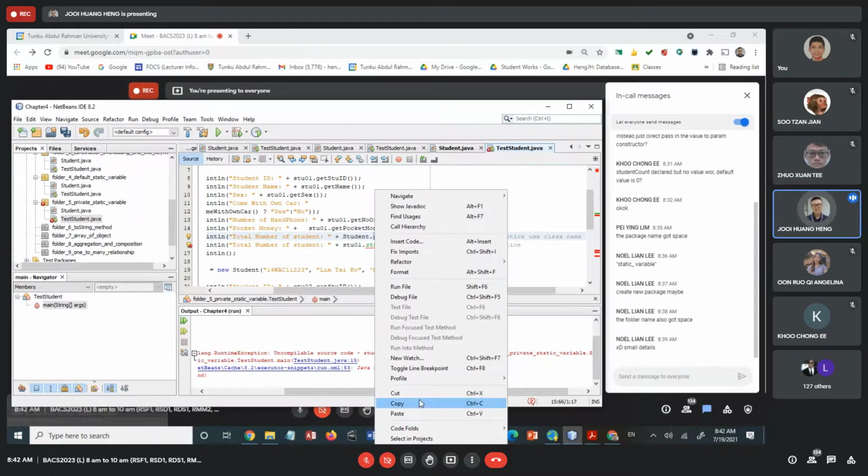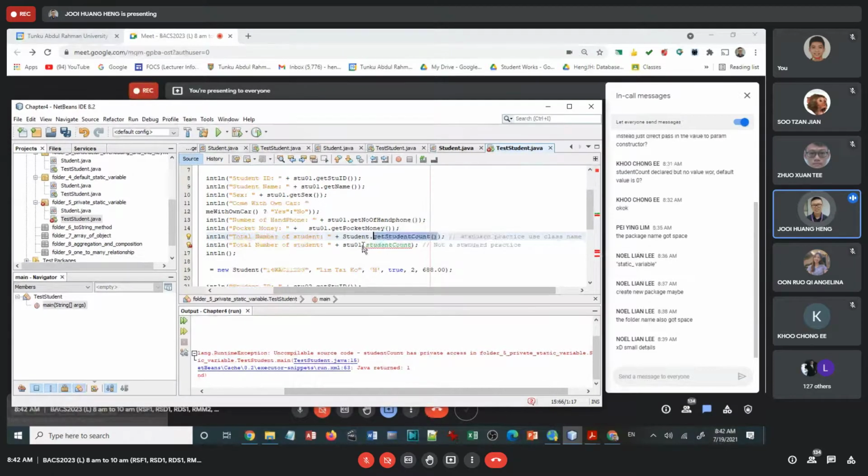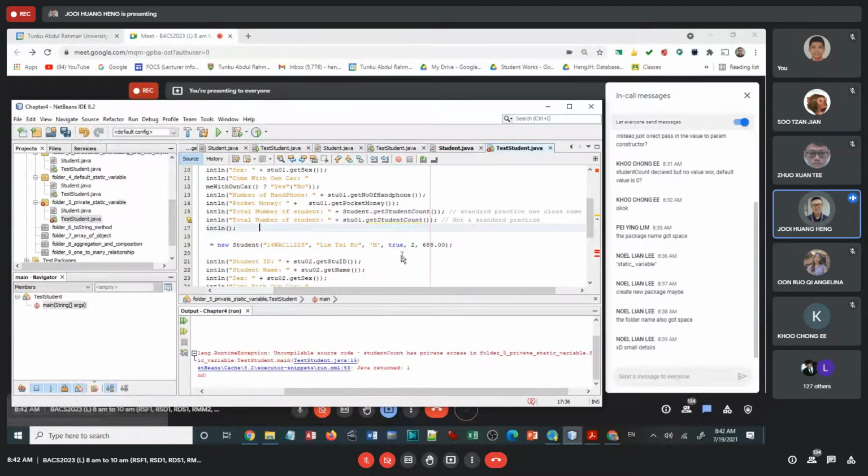So just now we used the variable directly with default access, but now because we changed it to private, they cannot access outside of the class, so we must create one method to get that value.